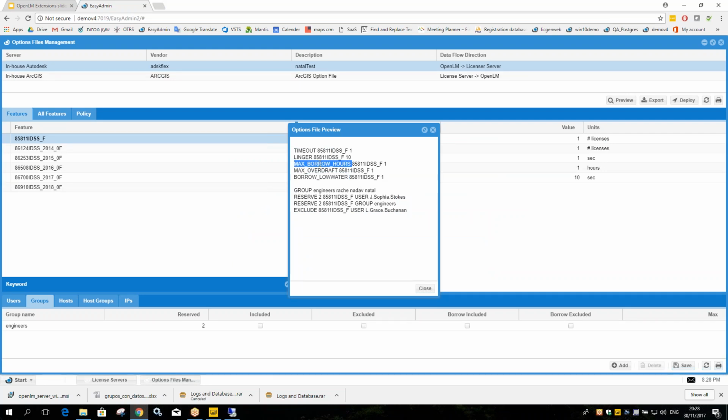Borrow is 1, borrow hours 1, timeout 1, linger 10. These reserved licenses for Sophia, for this group, exclude Grace. So you saw it was very easy, and if you see the syntax of the option file, it gets very confusing. If it goes up to thousands and tens of thousands of lines, then it's not something that any person can manage. It's a lot of resources wasted for someone to just do this.